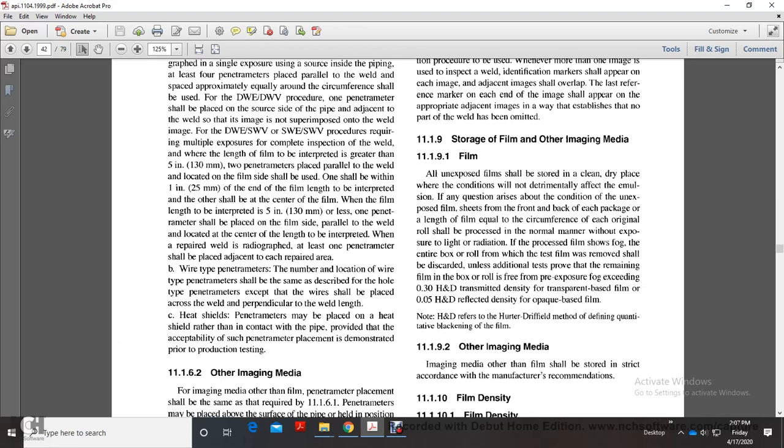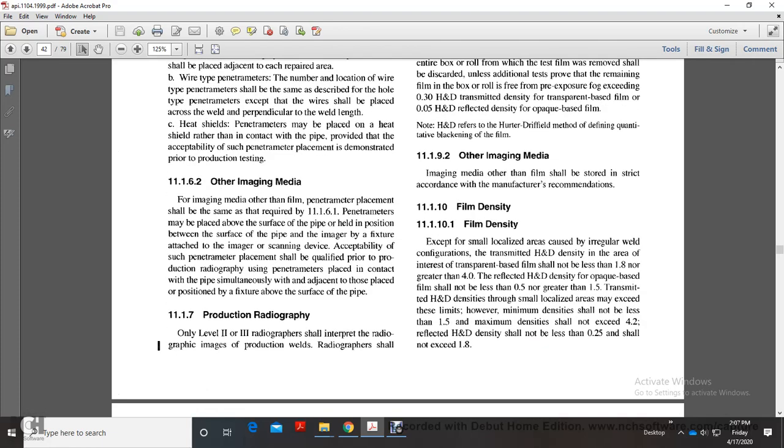Heat shield penetrameters may be placed on a heat shield rather than in contact with the pipe, provided that the acceptability of the penetrameter placement is demonstrated prior to the production testing.